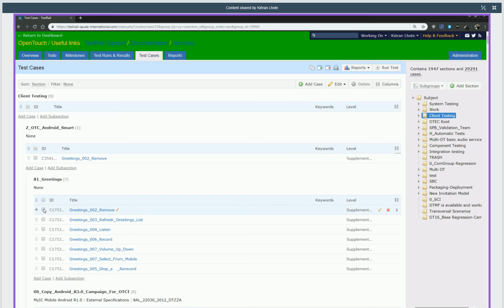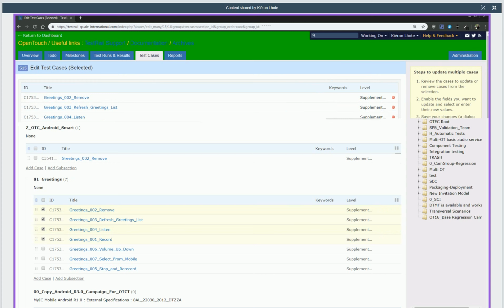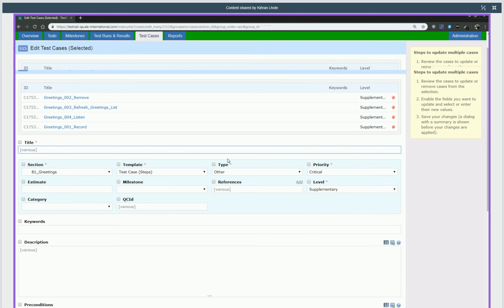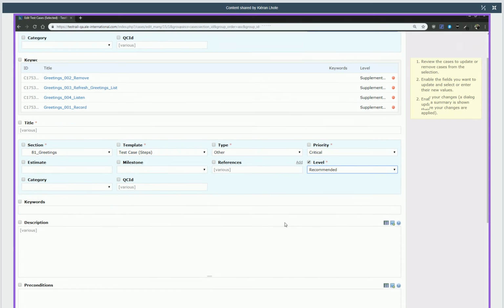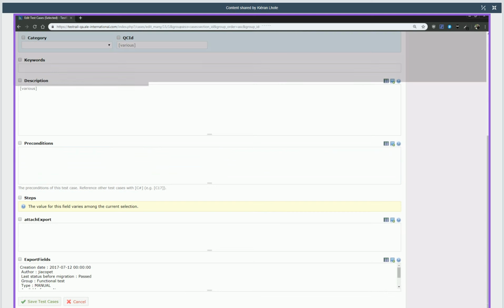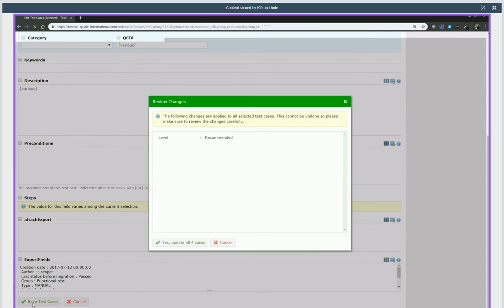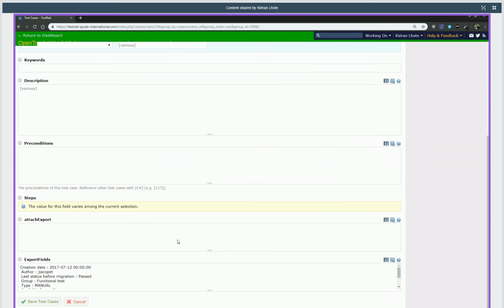And it's the same if, for example, you want to change the level of some tests. You select several tests, and then you click on edit, and you can change only the test values, for example, the level value, and save, and it is done. So it's a very simple way to modify tests.